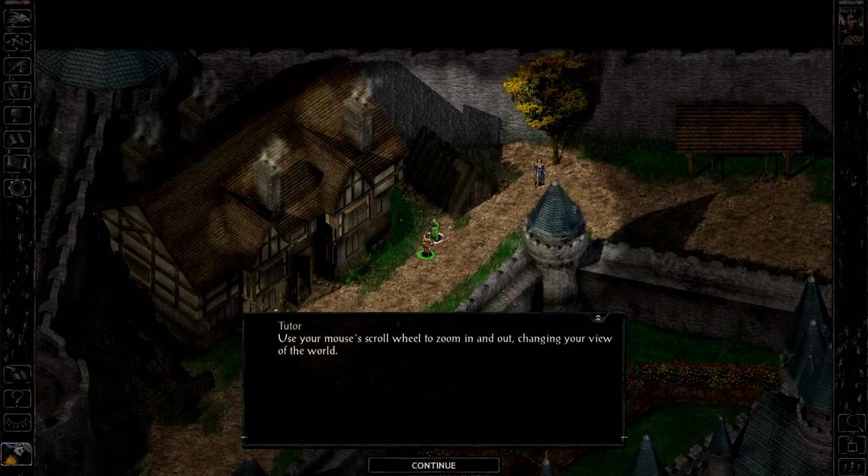With the scroll wheel. Use your mouse's scroll wheel to zoom in and out, changing your view of the world. On a touchscreen or touchpad that uses gestures, this effect is achieved by pinching two fingers together to zoom in or spreading two fingers apart to zoom out.